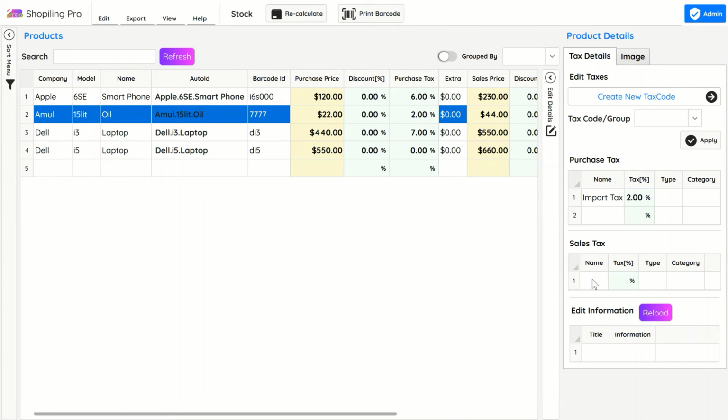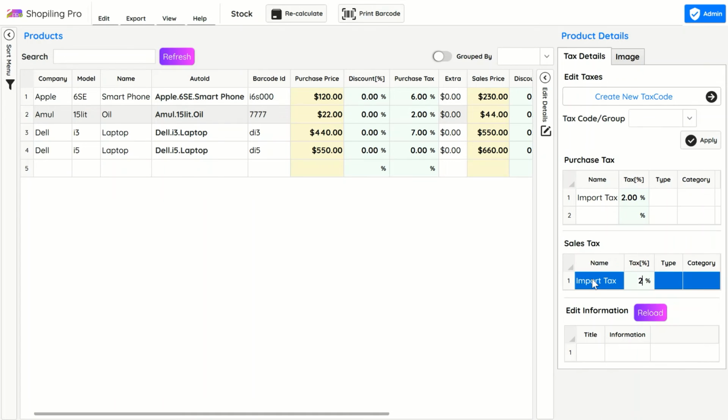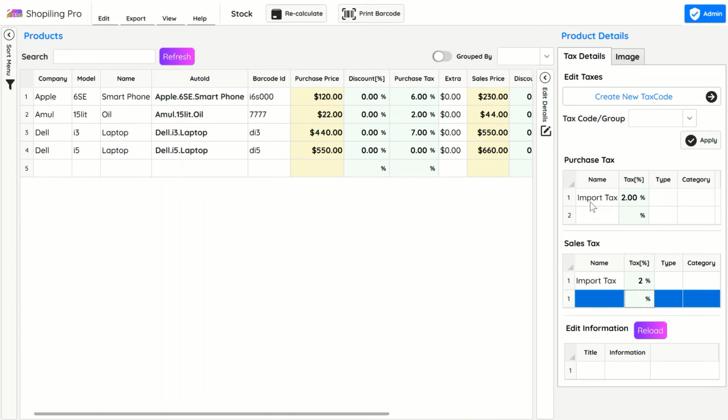The third type is, if you only tax products when they are sold in the sales section. Then you can add taxes in the sales tax table.